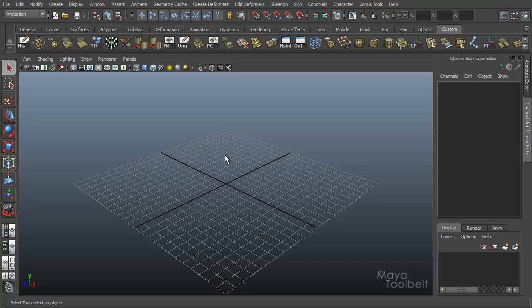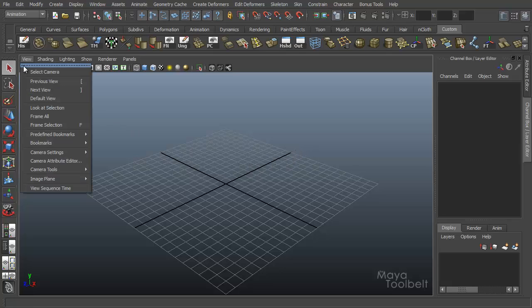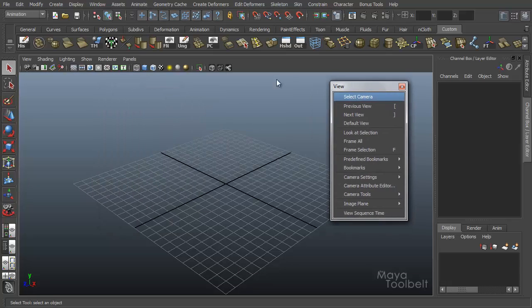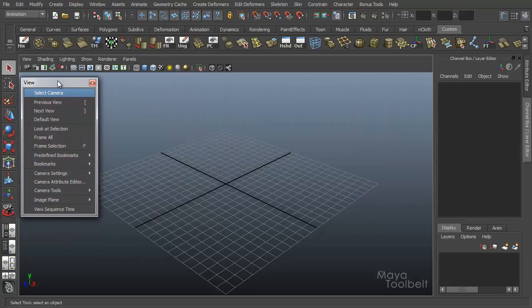Today I thought we'd take a look at the view menu. The view menu can be found up here on your perspective camera view that you have by default when you open a Maya scene. Right here, the view menu. So I'm just going to click on this little hash mark line at the top to break off this menu as a draggable menu that I can place in my UI.